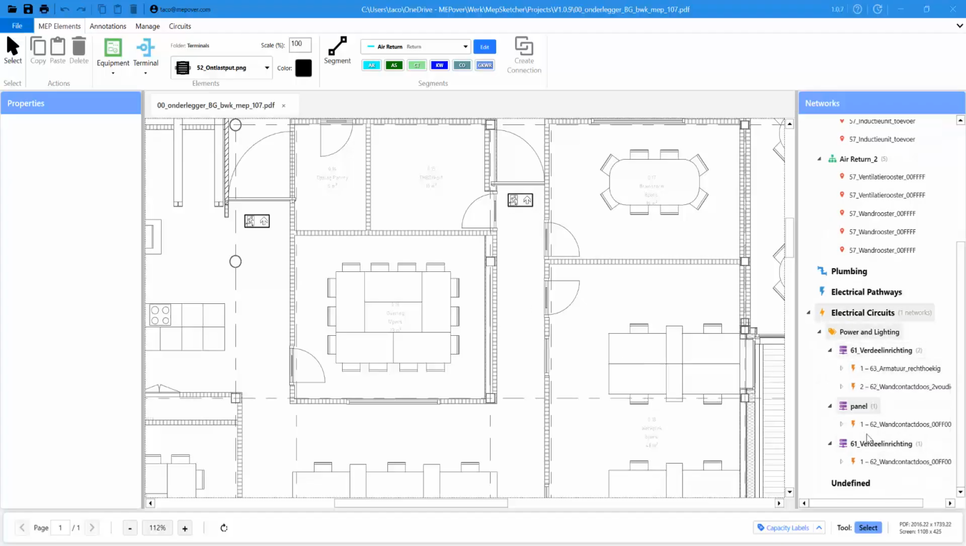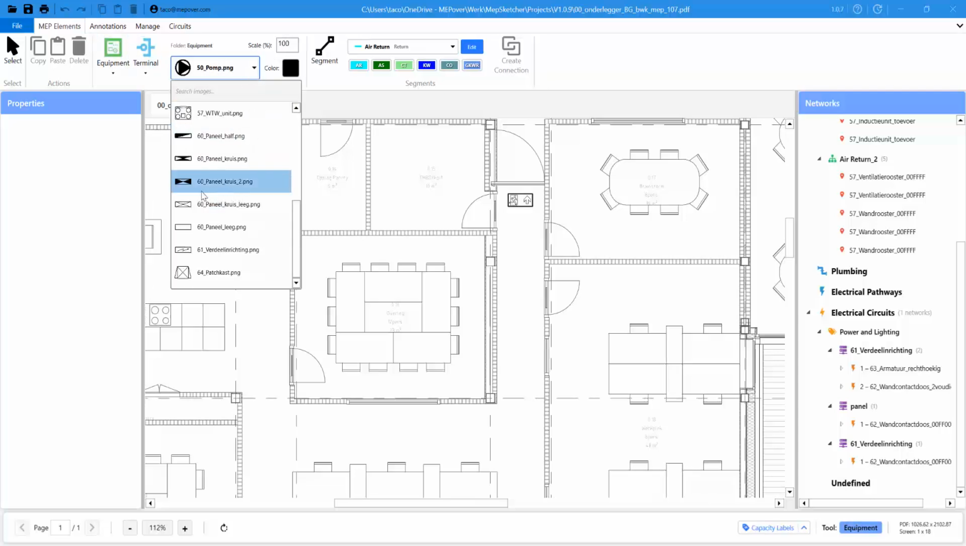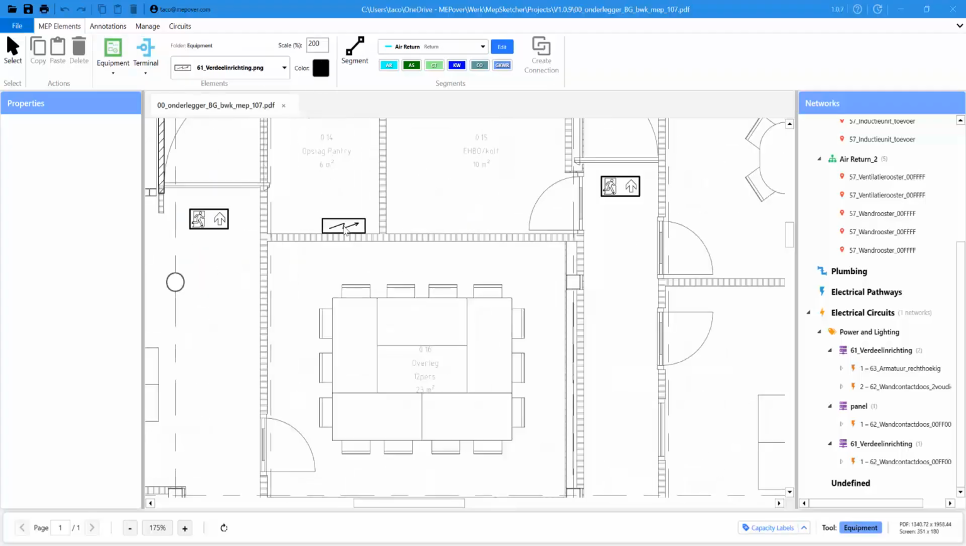So there's already a few circuits on this PDF, but let me add a few new ones and show you how you can create them and manage them. So for that, we will first, of course, need a panel to which we will connect our electrical circuits. So let's go ahead and go to Equipment. And from the drop down, I am going to take this panel and I'll place it over here.